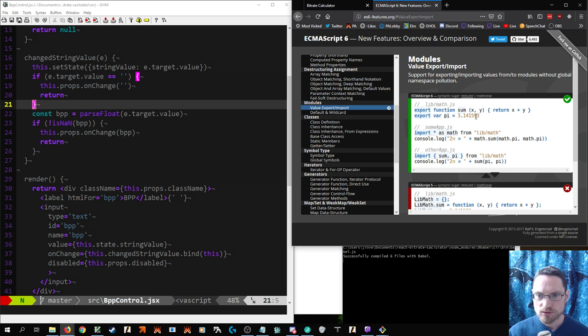Export function. Export. Still using var, huh? Export sum, export pi. Import math. Import as math from libmath. We have math.sum, sum pi to use them directly.